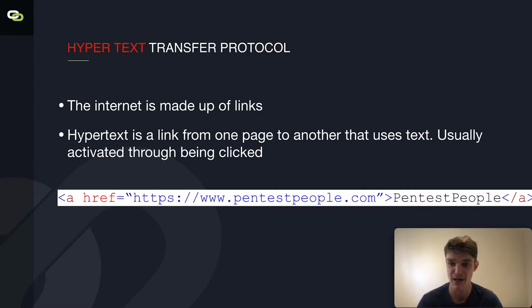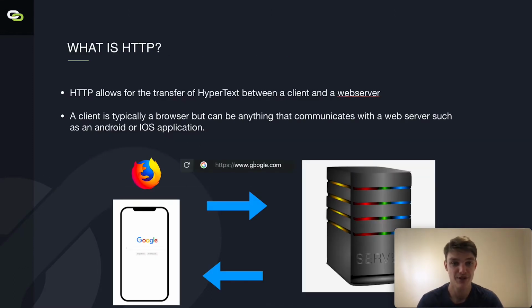The internet is made up of links, data that links from one page to another. These links are known as hypertext. HTTP works by sending hypertext, hence the name Hypertext Transfer Protocol. So HTTP allows for the transfer of hypertext between a client and a web server. A client is whatever you're using to access the website. It could be a browser on your phone, a browser on your computer, a mobile application, or even a thick client, a desktop application.